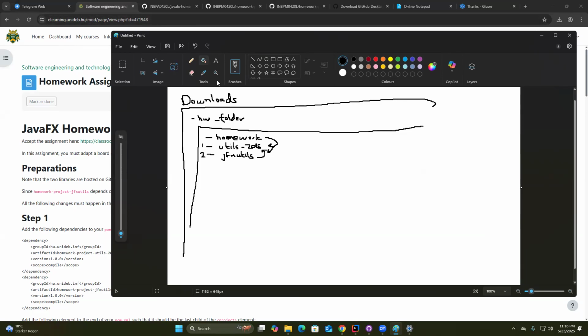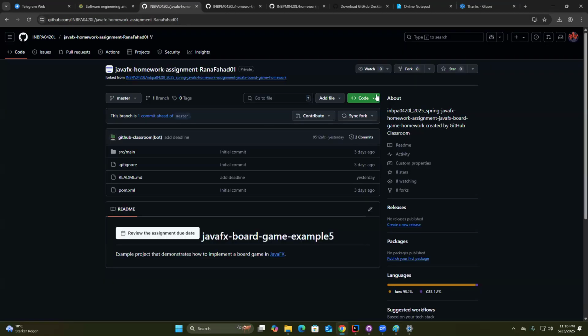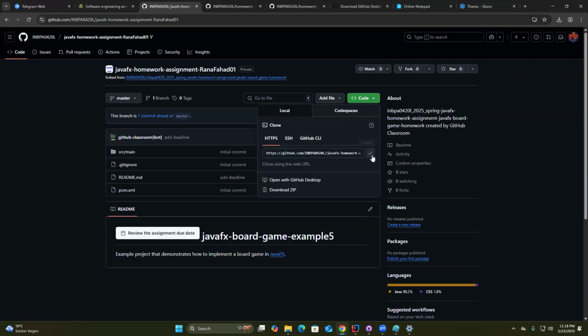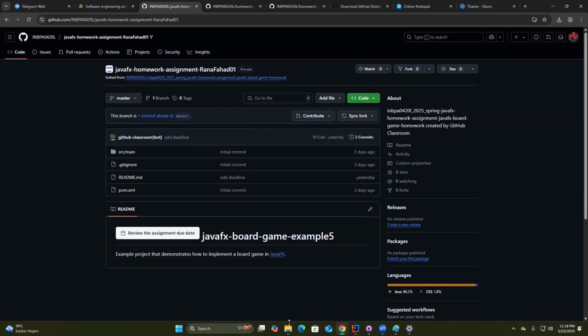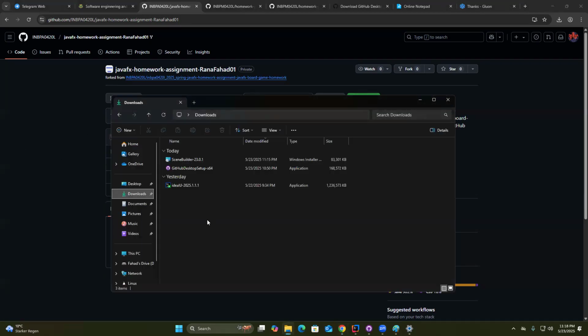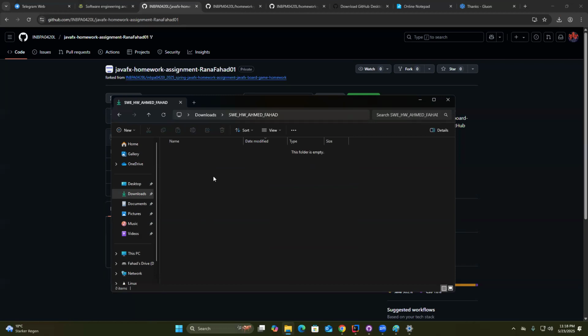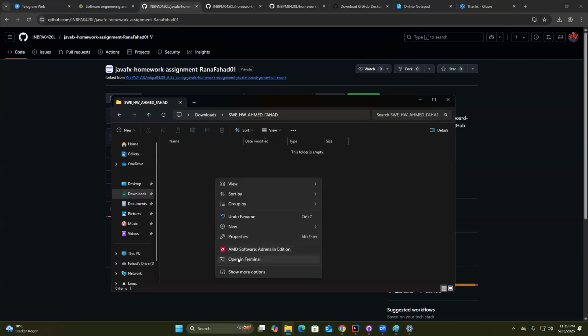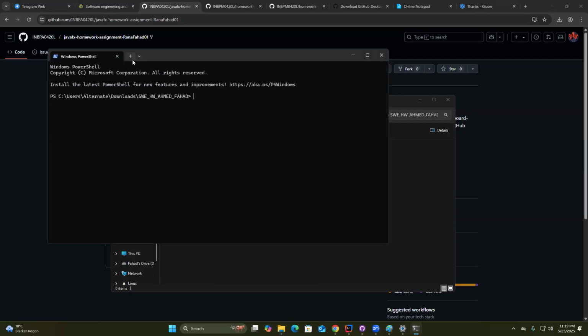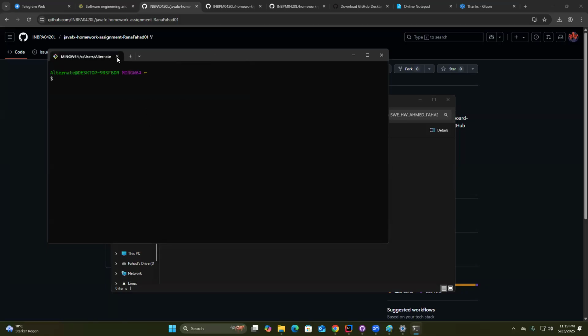So let's start cloning. The first thing we do, we go here, we take the code, copy the URL of the repository. We go to downloads. I'll create a folder in my downloads called SWE. I'll just put my name. And here I open it in terminal. Now I'll use Git Bash, so I'll just open Git Bash from here.